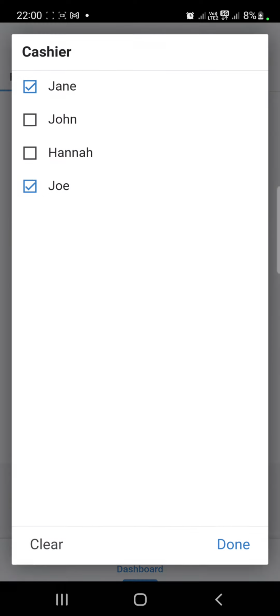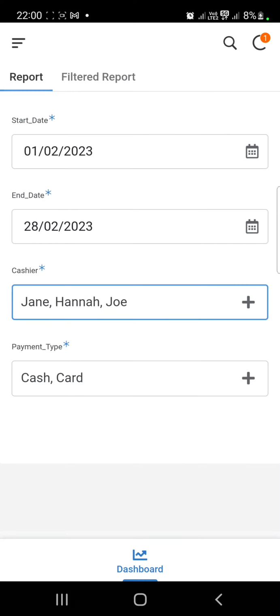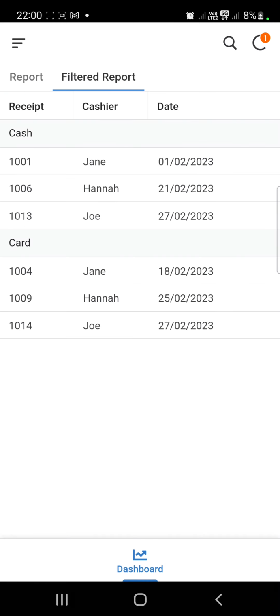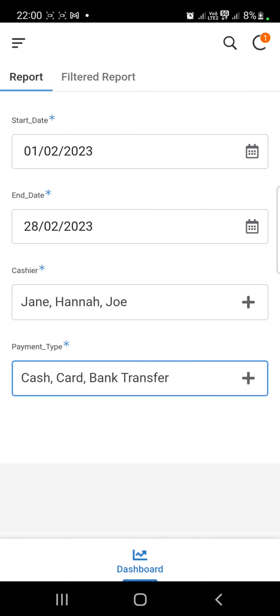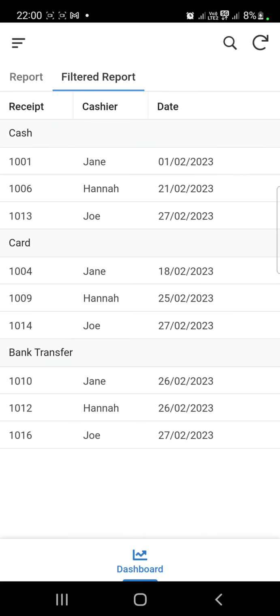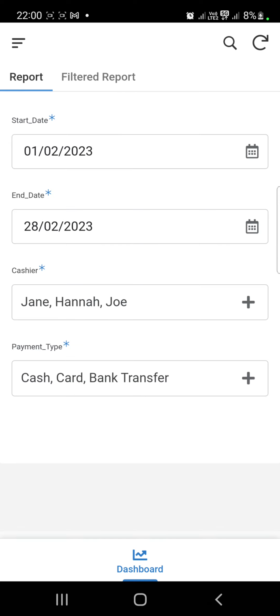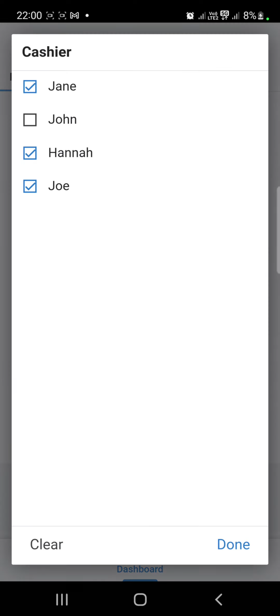I can add multiple filter conditions here, and then payment type, let's say I'm gonna add bank transfer, and it shows as well that there is a bank transfer for the specific cashier. So this is just an introduction, and I'm gonna upload very soon the tutorial on how to do the enum list filter dashboard.